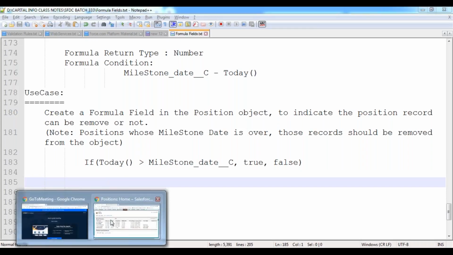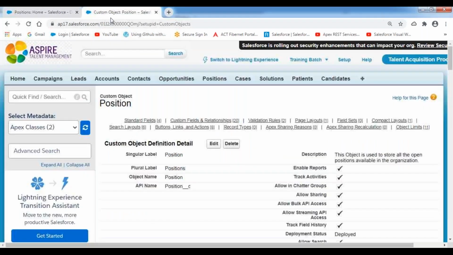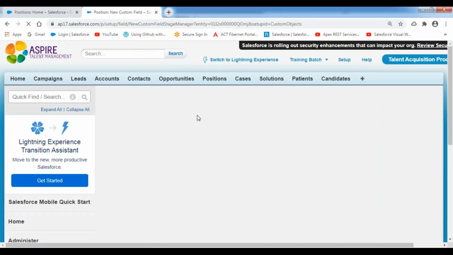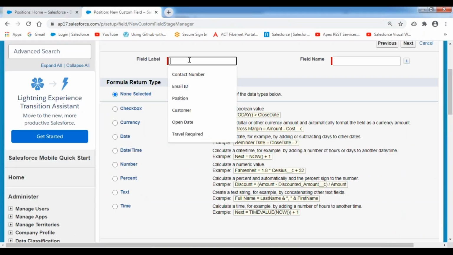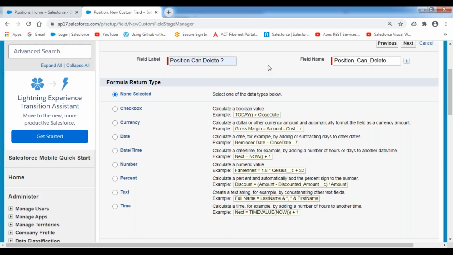Now, let's create a formula field. I'm creating a field. Click on the new button. Take the field type as formula. Then I'm going to indicate the field label as Position can be removable or not, meaning whether the position record can be deleted or not. If the checkbox is selected, it will be deleted by my job. If the checkbox is not selected, it won't be deleted by my job. So I'm indicating the return type as a checkbox.